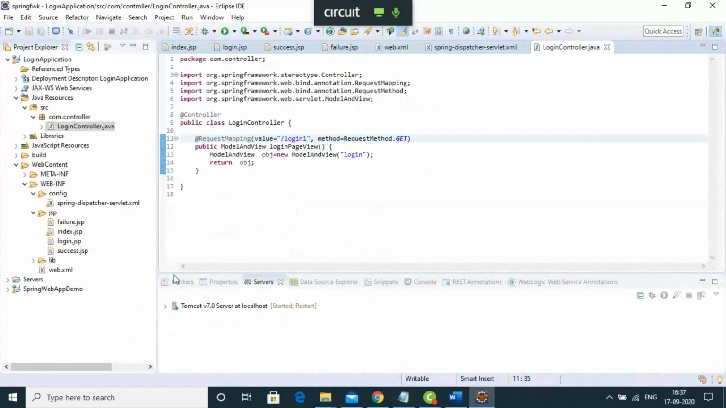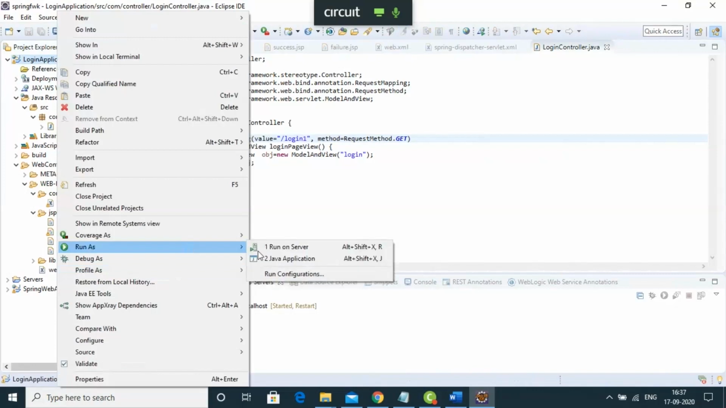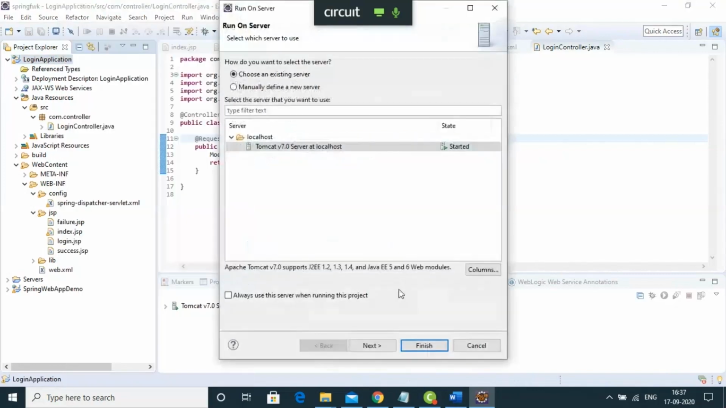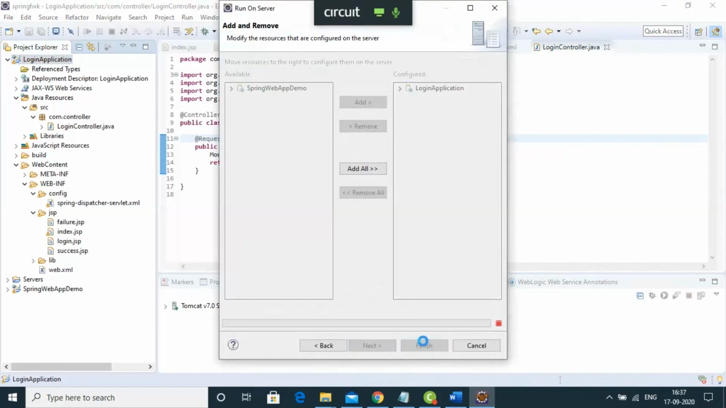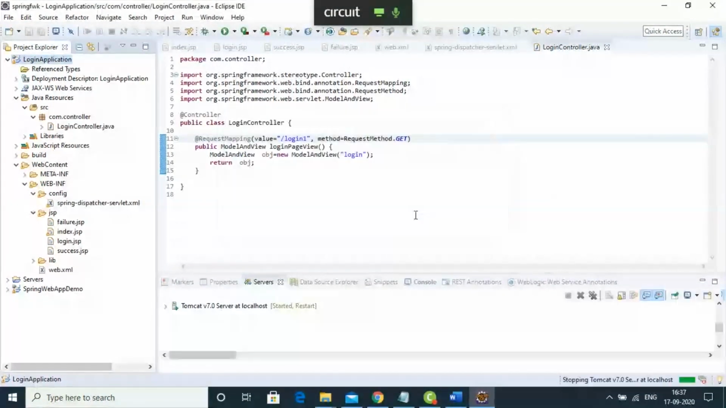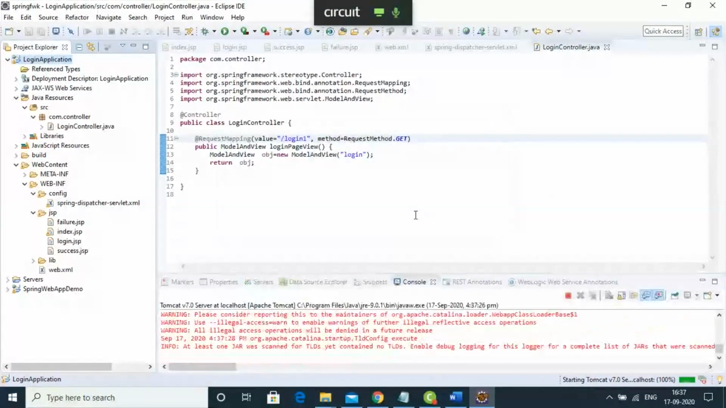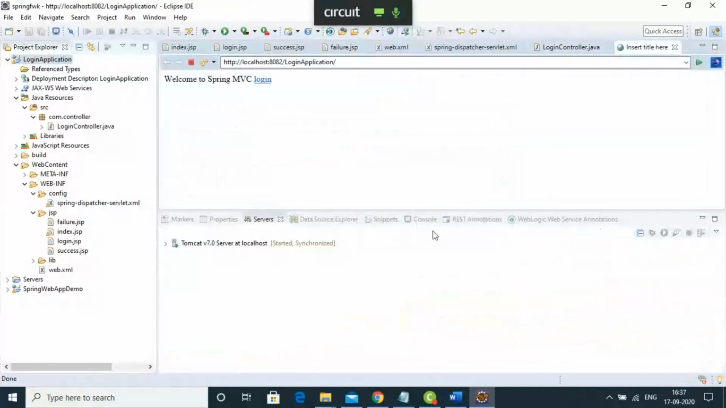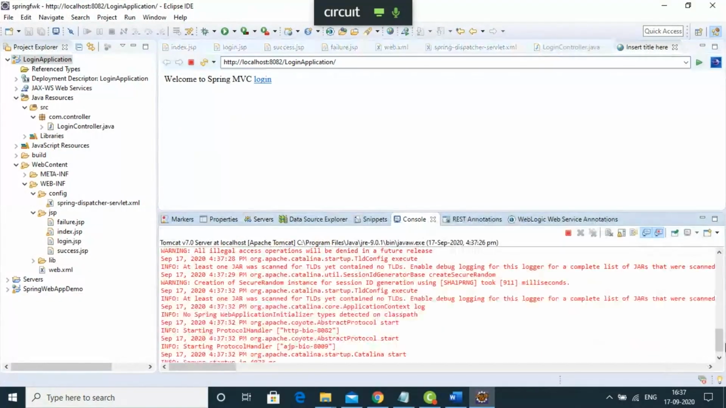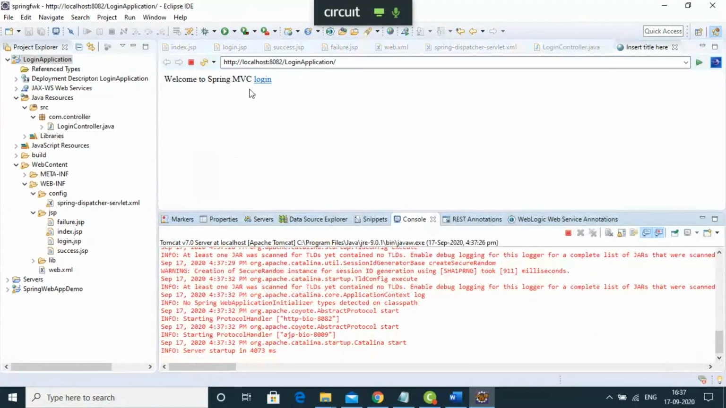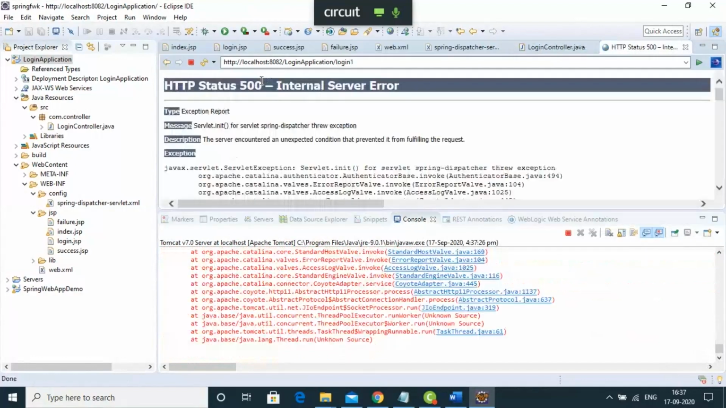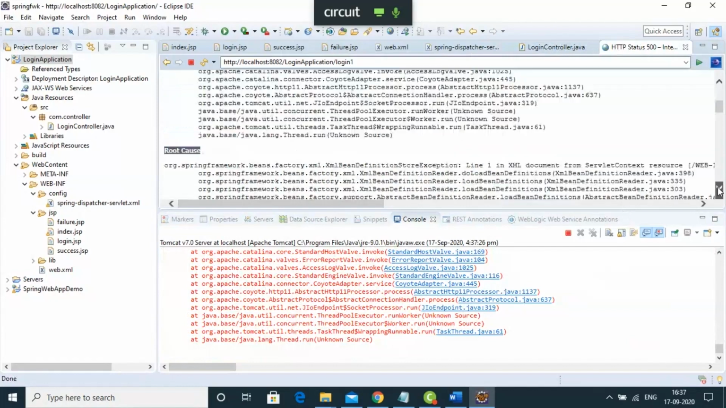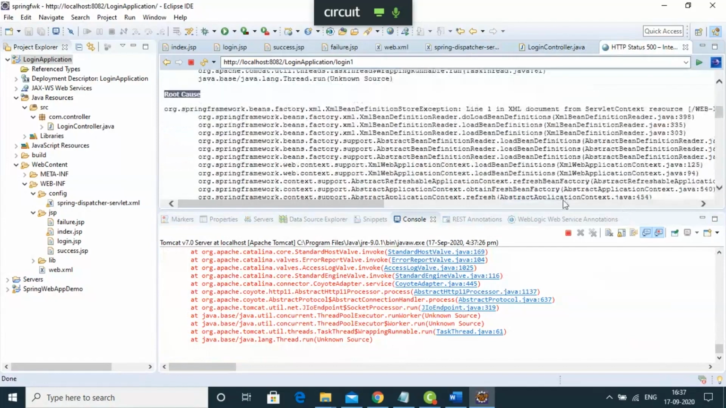Fine. So do one thing. Let me check first. Run as Java, run on server. Let me check if there is any error first. So there is no error. Now see here, I got the link login first time. Click the login link. Then I should get the login page.